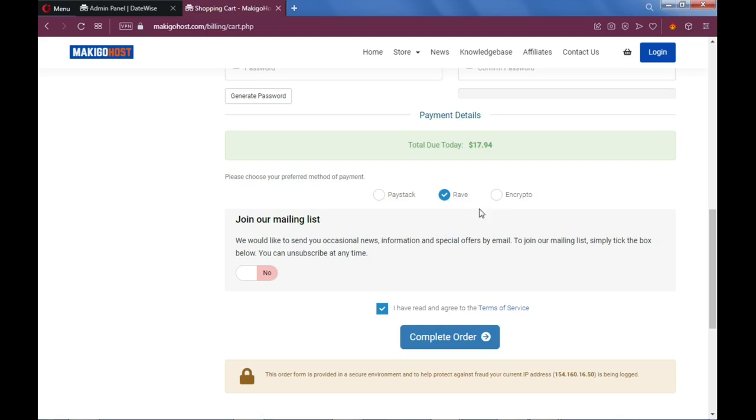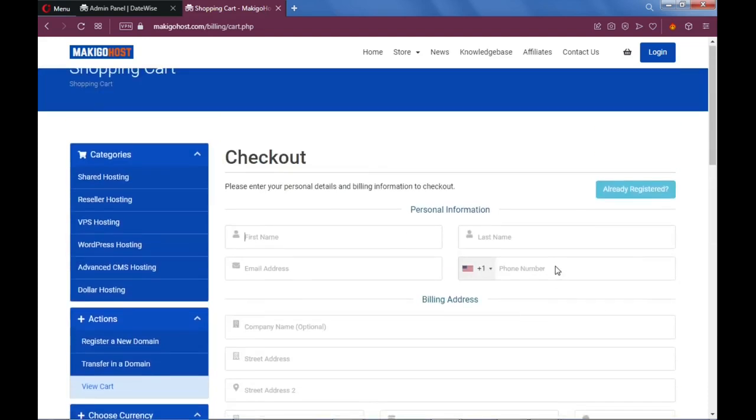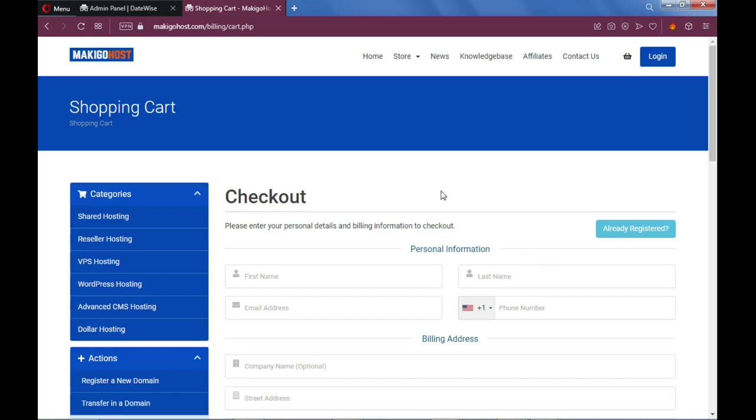Choose one of these payment methods, depending on the one you choose, and then you make payment, and hooray, your hosting and your domain name is live. You have launched your domain name on the internet, and that domain name cannot be registered by anyone except you, so it's now yours forever.